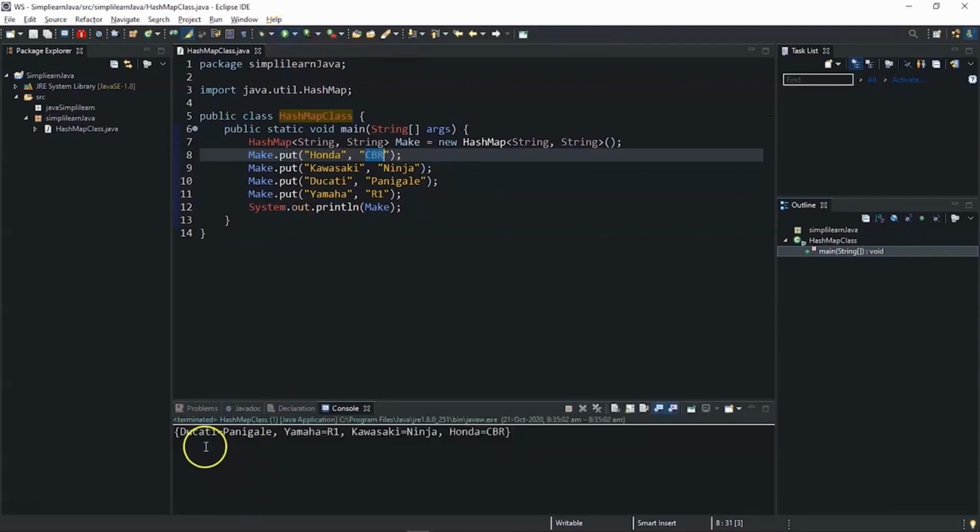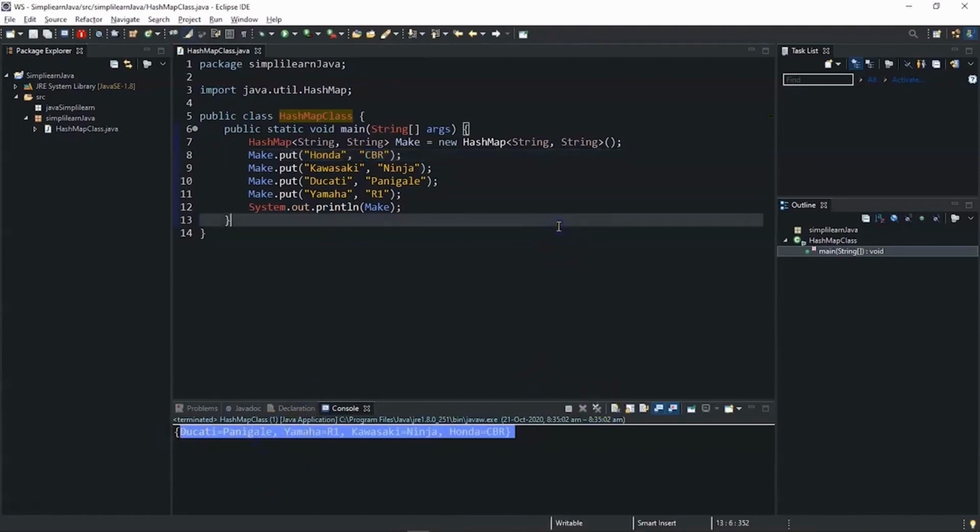So you can see that we have the elements here: Ducati Panigale and Yamaha R1. So basically maps follow the pattern of key value pairs. You can see we have declared the hash map in the form of key value pairs. The key is string type data and also the value is string type data.